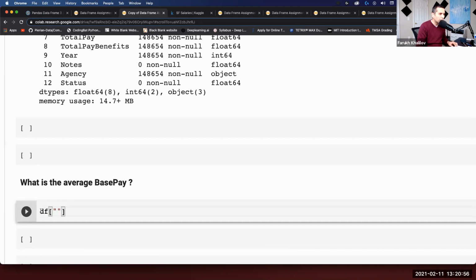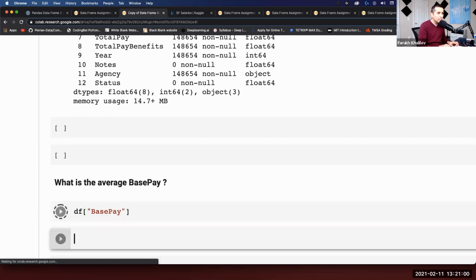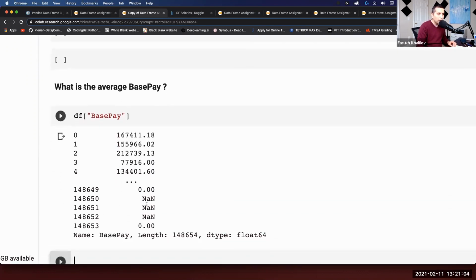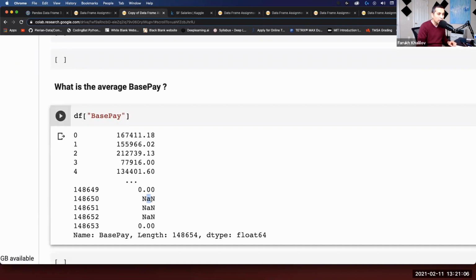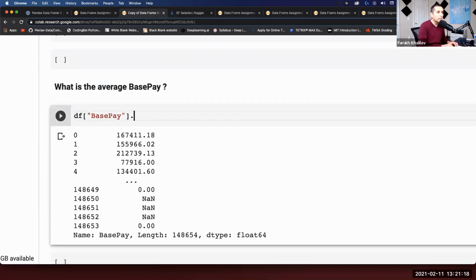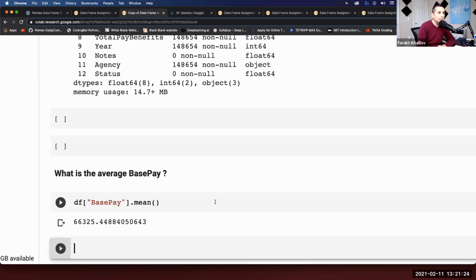So let me bring it here. I will say base pay. If I say base pay, you see, guys, it is going to list all of them to me. Some of them don't have a base pay. Oh, really? Some of them are not getting salaries, but they are getting some benefits. Interesting. That is fine. But I want to get the average. How can I get the average? I will make a dot and say mean, open and close the parentheses. If I run it, yeah, it's perfect. You see, one click and it is done.